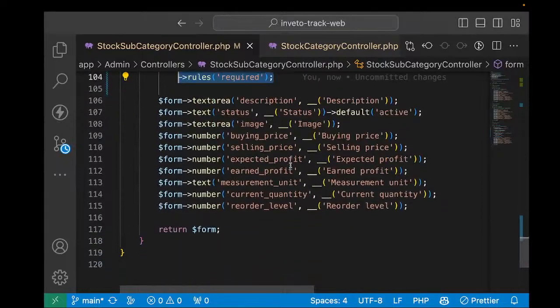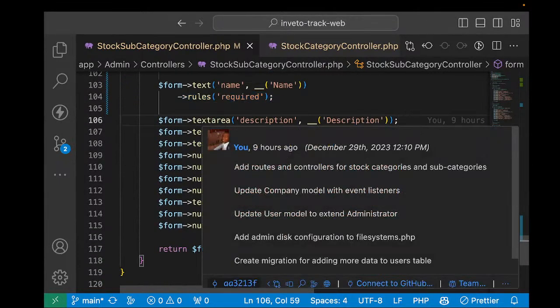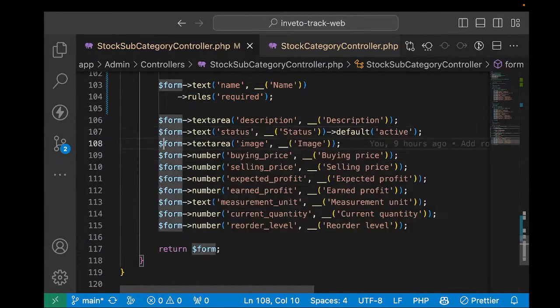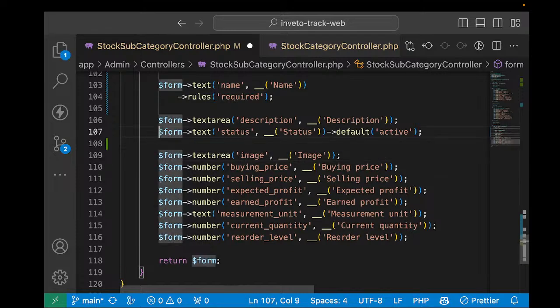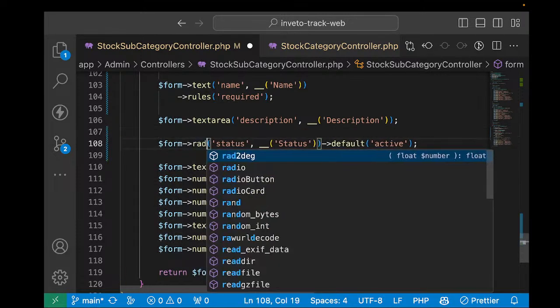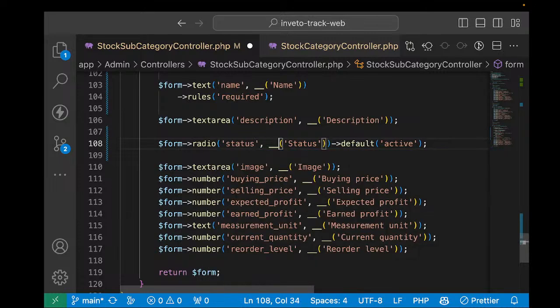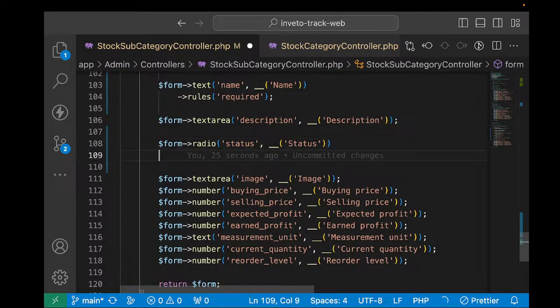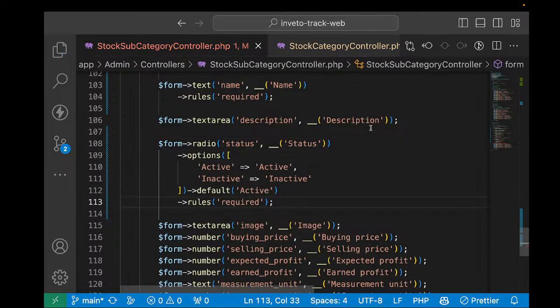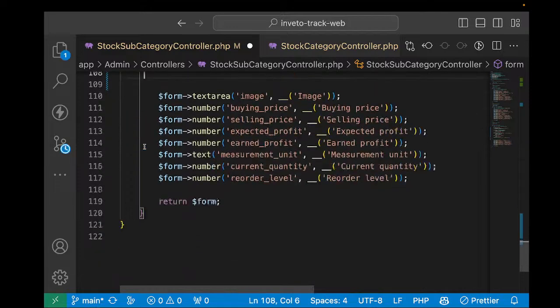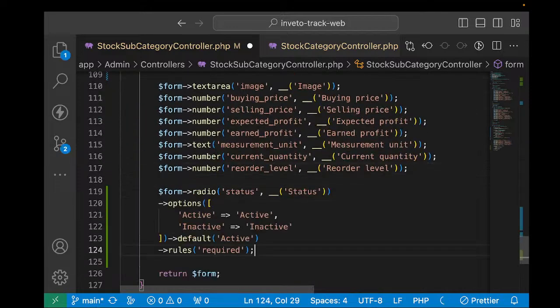So we shall have the description, and then we shall have the status, which is active or not active, and here we're going to make it a radio. Okay, we make it a radio. Here it says status, and then we go ahead and put the options. The options are going to be active and inactive, and the rules should be required. So this one will help us to set the status to be active or inactive. Let me put that last.